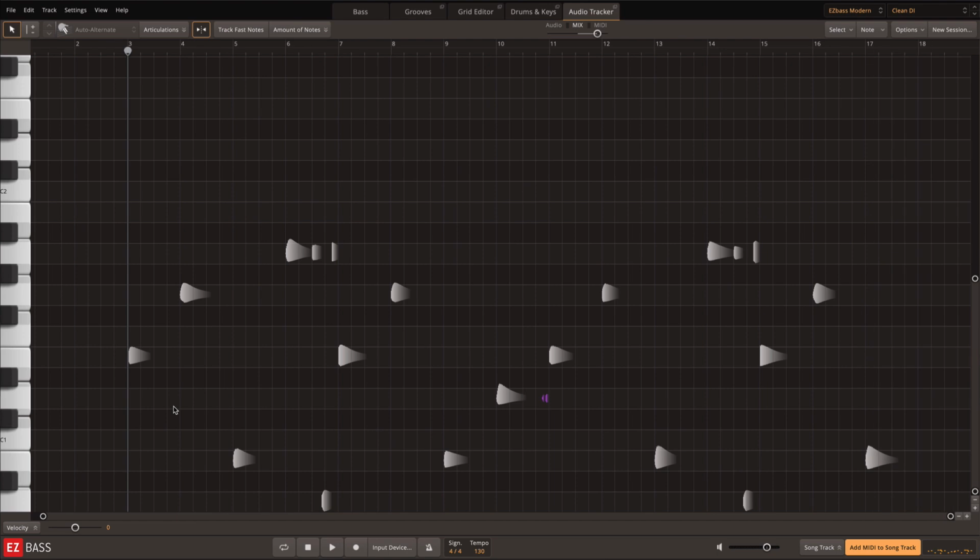I'll go through all of Tracker's features in order, but first I'll make two quick and extremely useful changes to the MIDI that Tracker has generated. These are stretching the length of all notes to the next note and velocity.